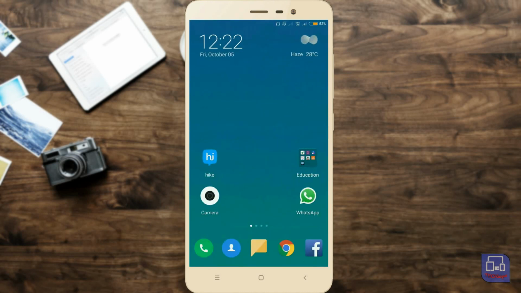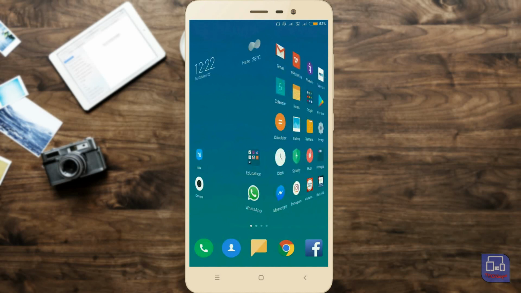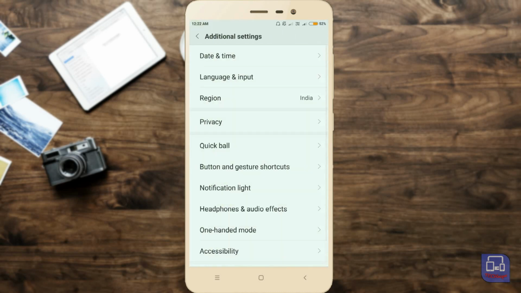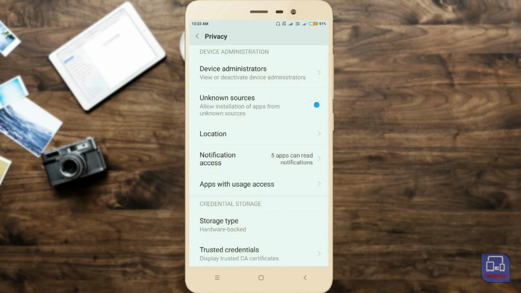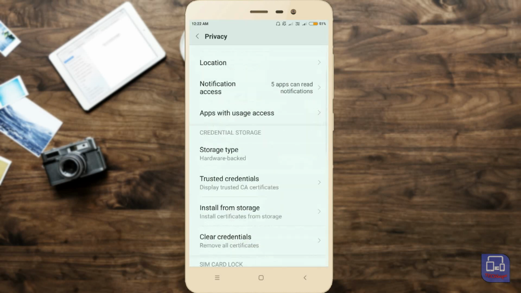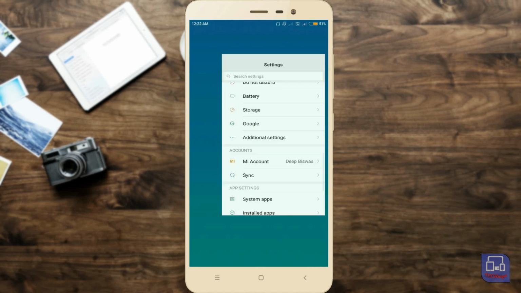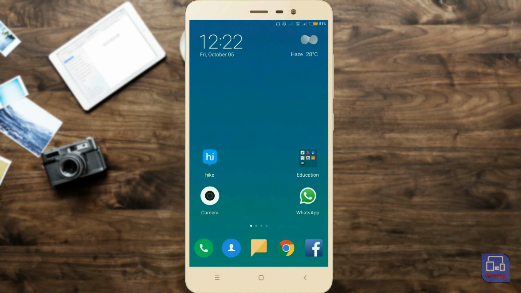Again, another thing, you have to disable personalized ad recommendation, and for this open settings, then again additional settings, and then privacy, then scroll down and tap ad service and disable the personalized ad recommendation. This should get rid of some system level ads and tracking.